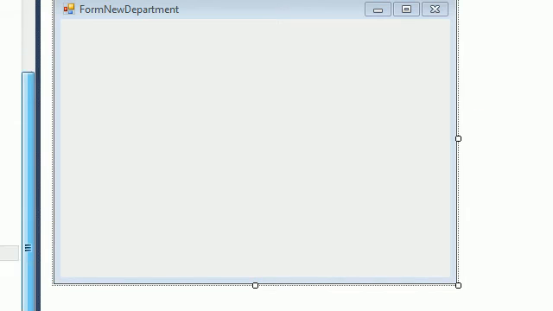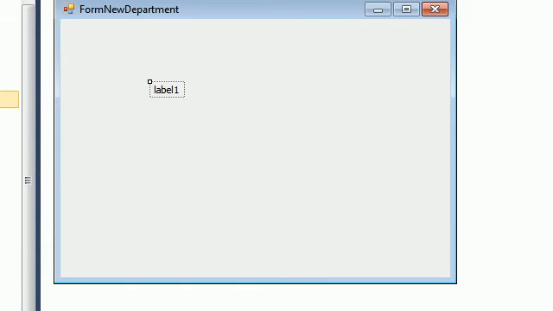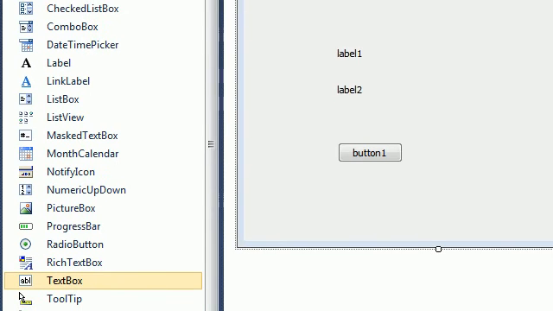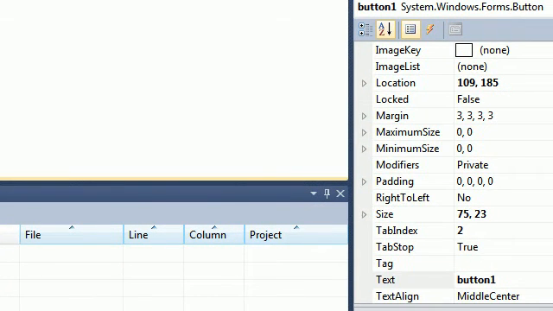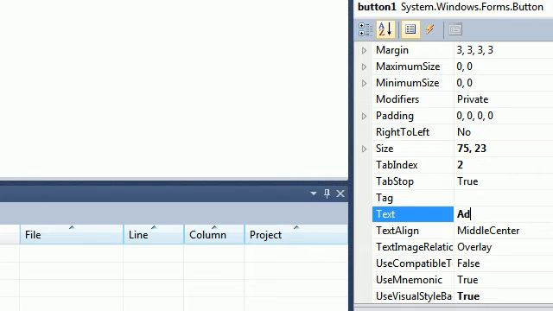What I want to add here is two labels. One for, let me see, for the ID, and the other one is for the name. And a button, and I will need two text boxes from here. Drag the first one, the second one. Okay, and let me rename this button to be something like add.